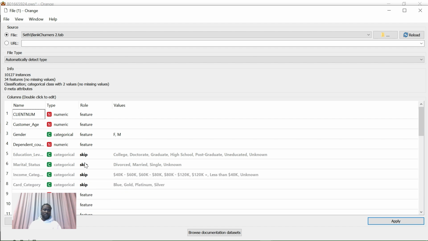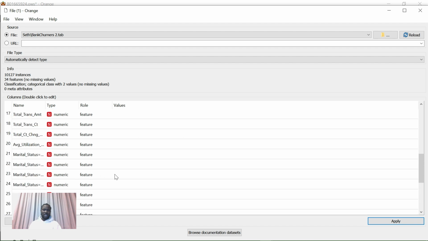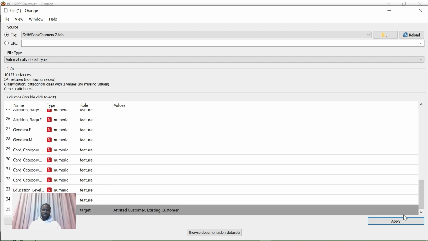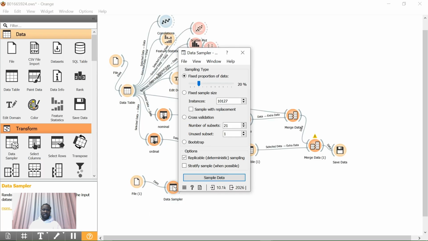All right. So now they're not part of our data. And you leave out the attrition flag because that is our target. So you leave that one out. Okay, so now apply. You just close it. All right, so now you connect this one to the data sample and click on it.